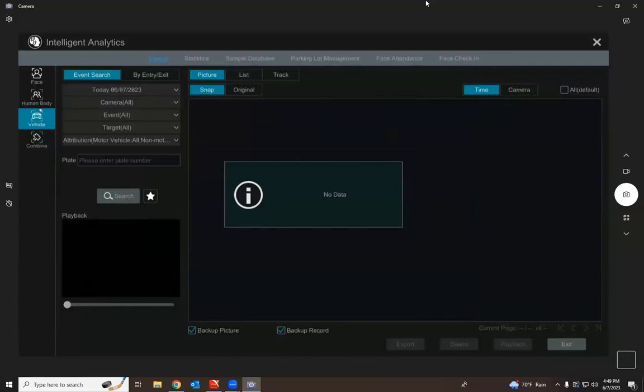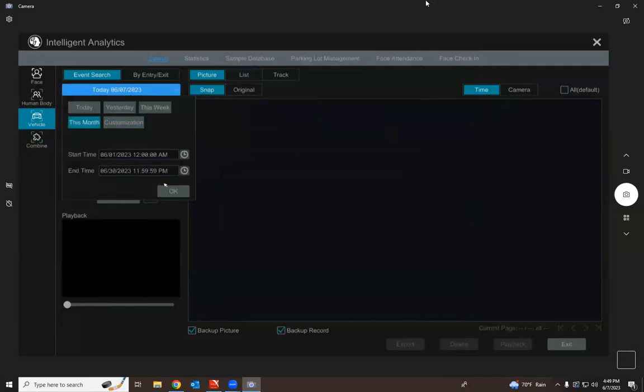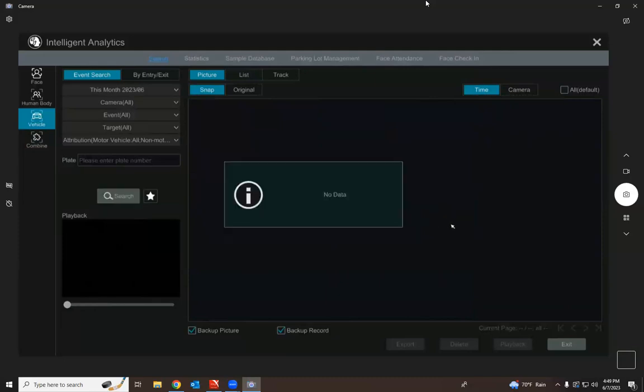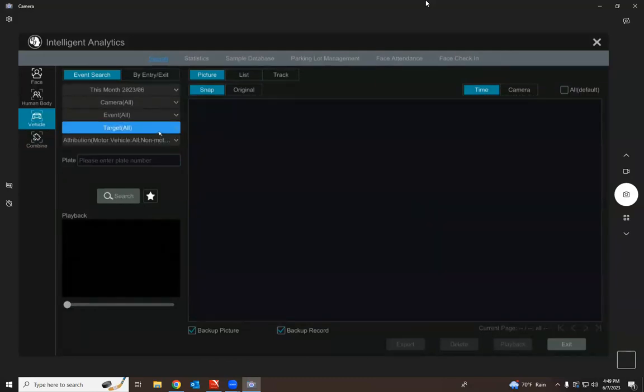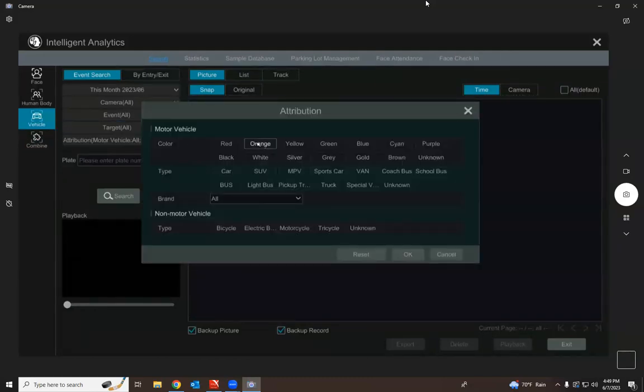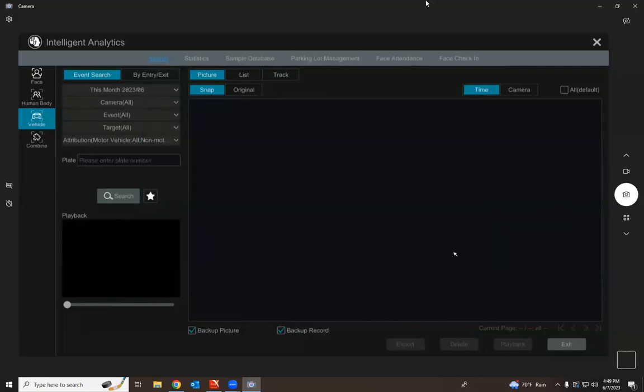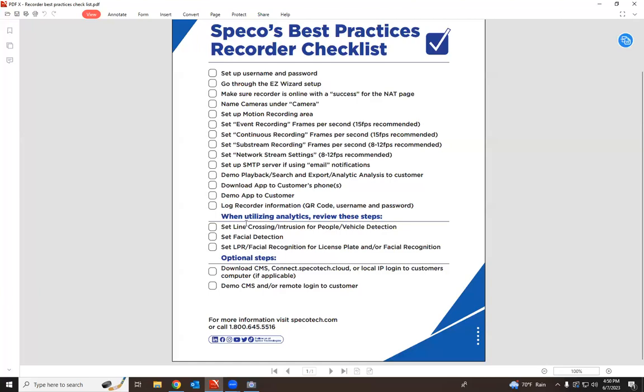If I have vehicle, I don't have anything turned on this one. Let's see if we can search for this past month, see if I had anything turned on then. No, I didn't. But if we had vehicle detection turned on, then real easy, vehicles are going to pull in as well. But we can also look at attributes using colors, types, brands. We can get very specific on what we're looking for. But what we're talking about on this checklist is saying, okay, am I setting up line crossing or intrusion for people or vehicle detection for this customer?